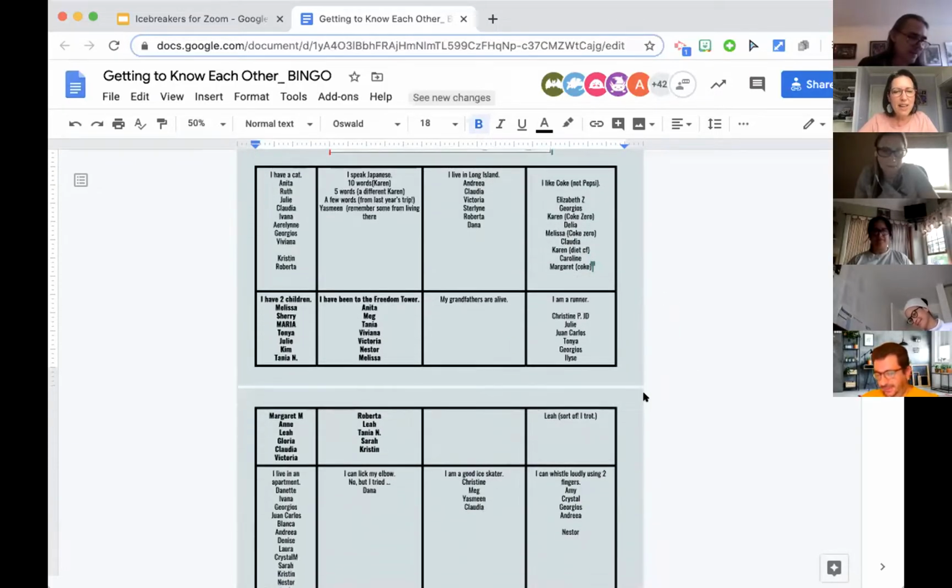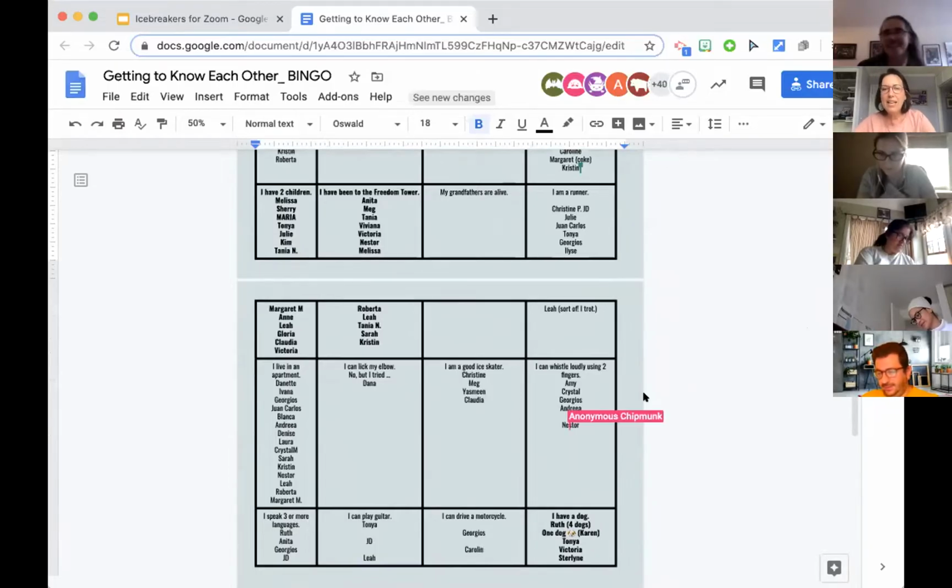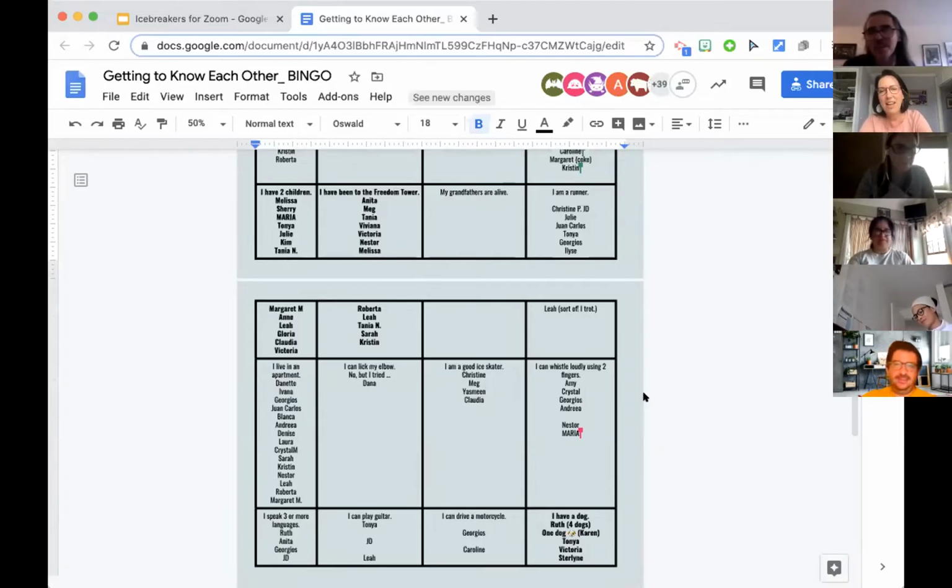Now, I just want to see if anybody can actually whistle using two fingers. I've always wanted to be able to do that. So Amy, Crystal, George, Andrea, and Nestor. Of course, Nestor can do that. All right, I need you all to unmute. Oh wait, Maria too. Let's hear this whistle. Let's see it. Come on. With two fingers. The two finger.